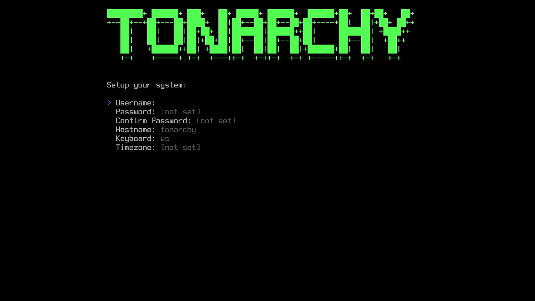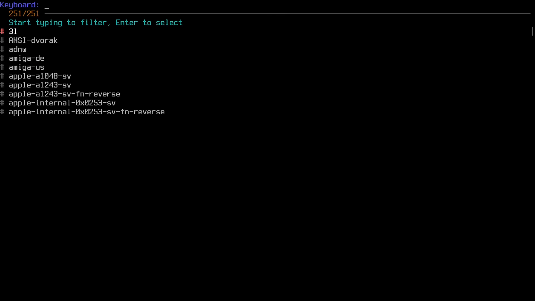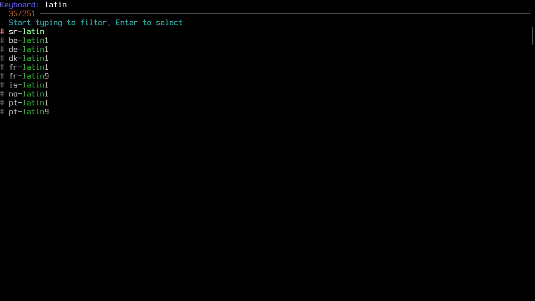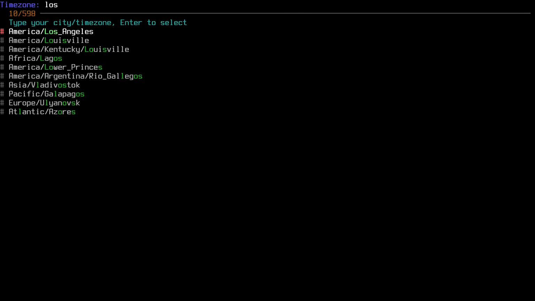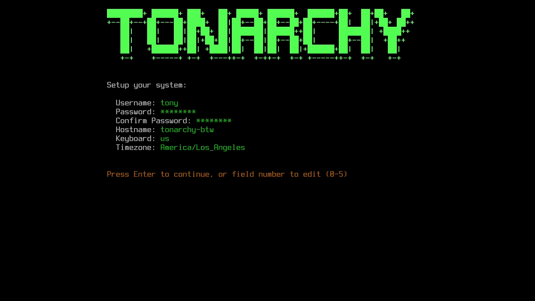So just need your username here and then your password, confirm it, host name of the machine. I'm going to do Tonarchy BTW because I'm going to be using Tonarchy, by the way. And for the keyboard, I do have a US keyboard here, but if you got something else like Latin, you can use this fuzzy finder to find your keyboard. So I'm going to go ahead and use US here for the keyboard. And for the time zone, I am in Los Angeles here. So again, we have a fuzzy finder for that. And these are pretty much all the fields you need to get started here.